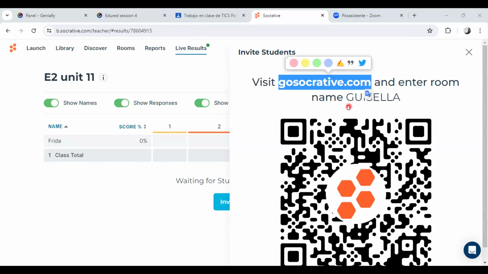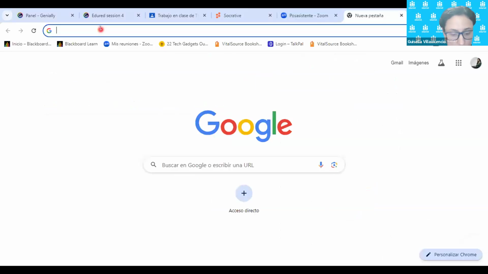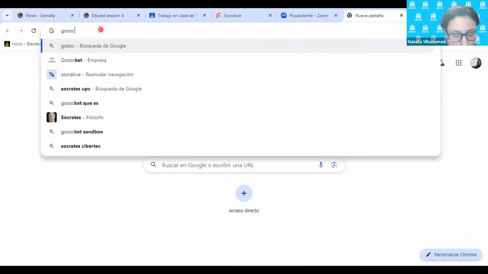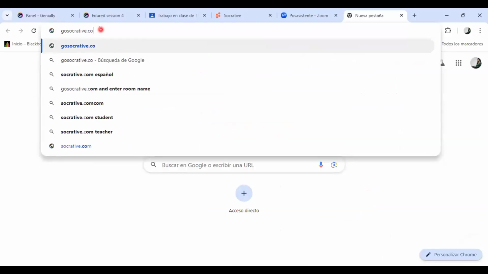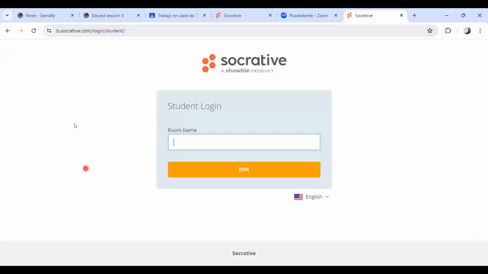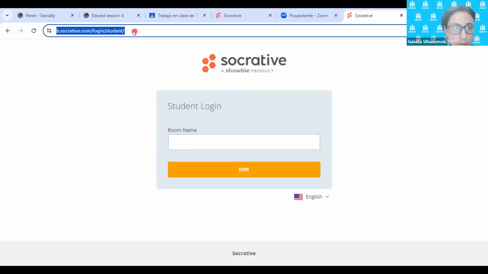Miss, I think it's not possible to enter to the link. It's not possible to join the link? No, it doesn't appear the time. Okay, I will open it here. Okay? I will open it. Go Socrative.com. Yeah, you copy. If you paste the link on Google. Okay, but you can type it too. This is what you should see. I'm gonna pass you this link again, okay?